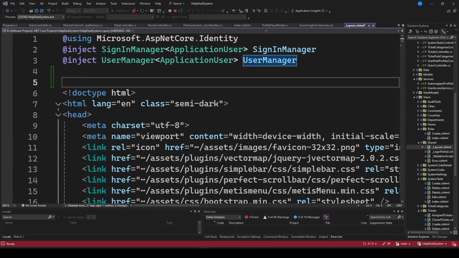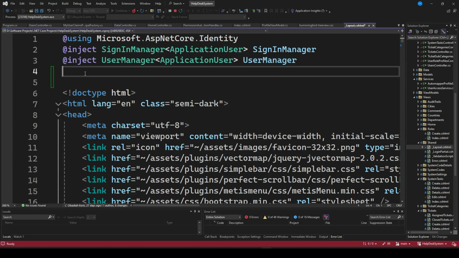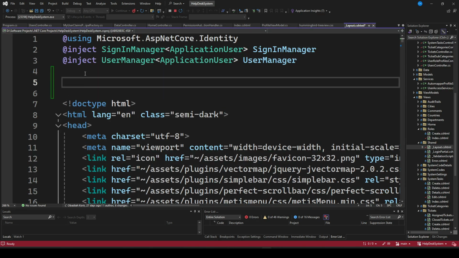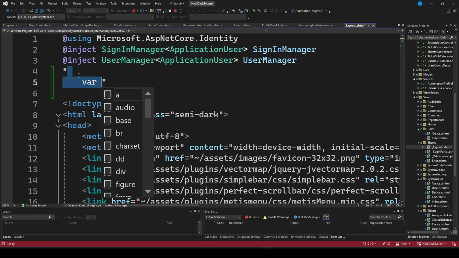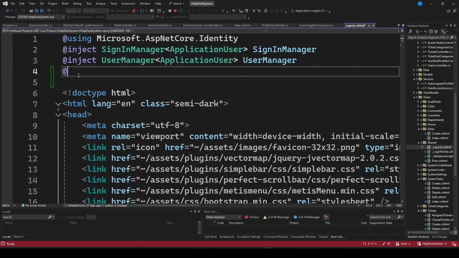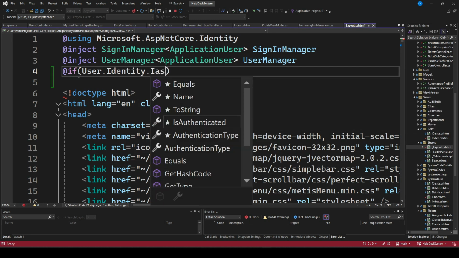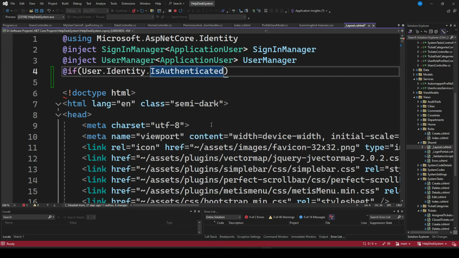So here, this is now where things get interesting. I want us to say @if. Let's just do @if, then I can say user. If the user identity dot IsAuthenticated, so I want to first check if the user is authenticated. That's when I'll pull the claims.